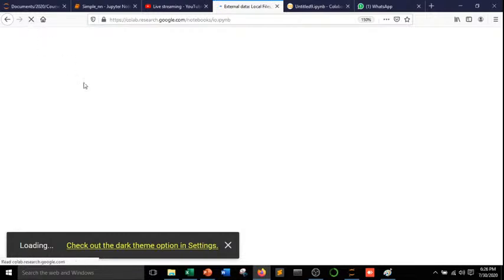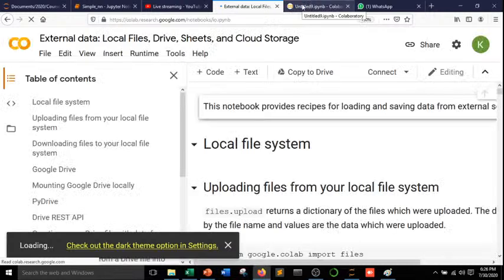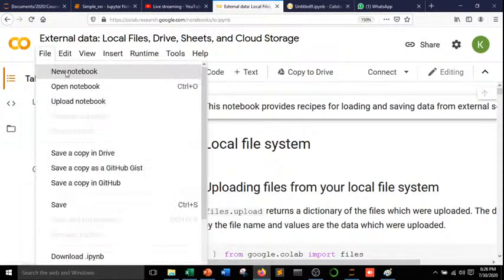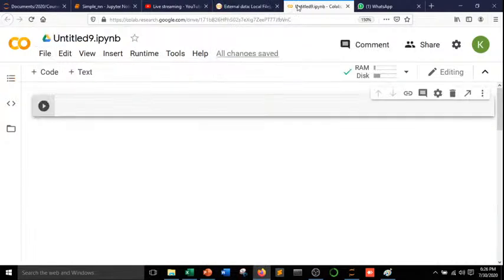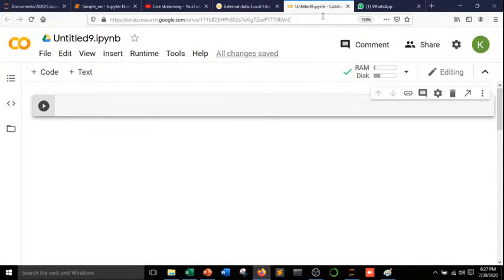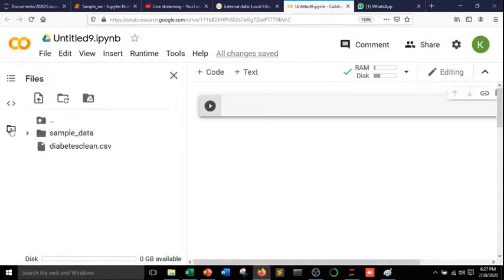It's loading. I already created my untitled IPynb file. If you want to create one, you can use File, New notebook. If you do that, a new notebook will be created. In this new notebook you need to upload our dataset. I already showed you the diabetes dataset, right? We need to upload this dataset to our Google Colab. I already uploaded it. If you want to do it again, you can use the description link, download the dataset and then upload it to Google Drive.